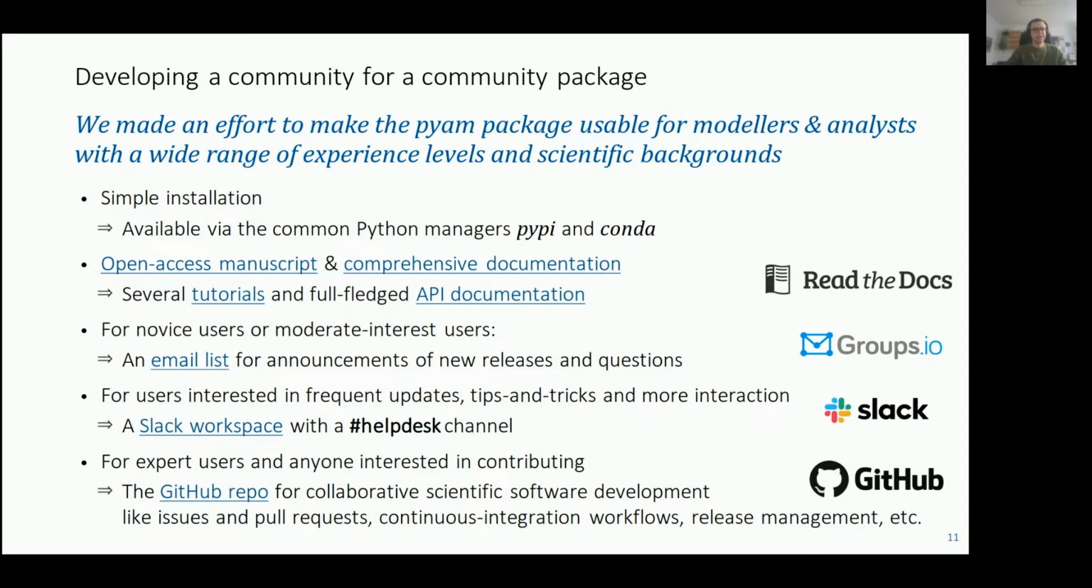We have a mailing list, again linked here. It's done on groups.io. So if you just want to have the broad overview, new releases, new features, questions, then you can join that email list. For the more interactive experience, I can recommend joining our Slack workspace. It has a help desk, so in case you are just getting started or you're an experienced user and have any questions, we would be happy to help you.